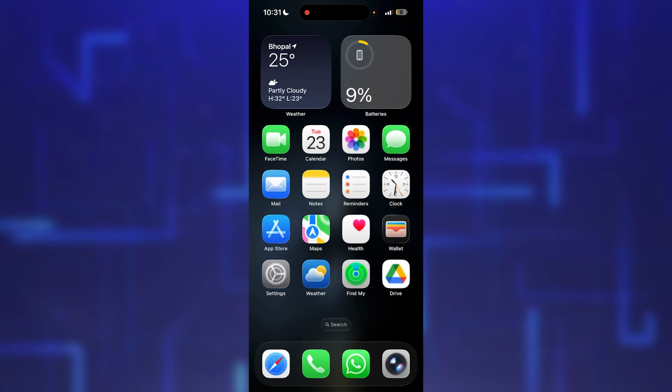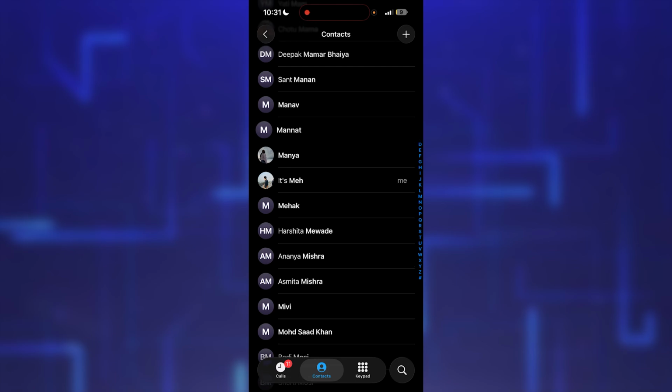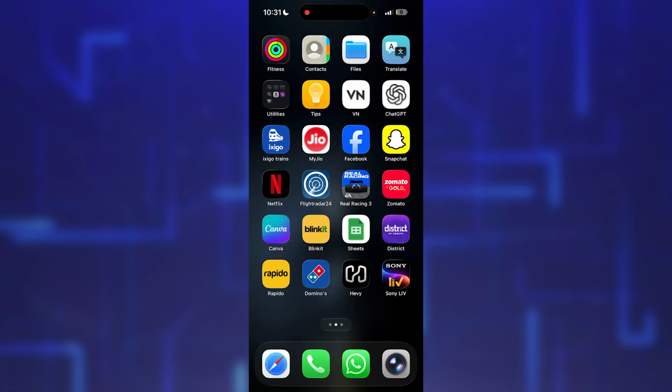Now in order to do it, just simply open the phone app, go to the contacts and select the contact that you want to delete. For example, if I want to delete this particular contact, I just simply need to press and hold on this one. If it does not work here, just simply open the contacts app and here scroll down and select the contact that you want to delete.